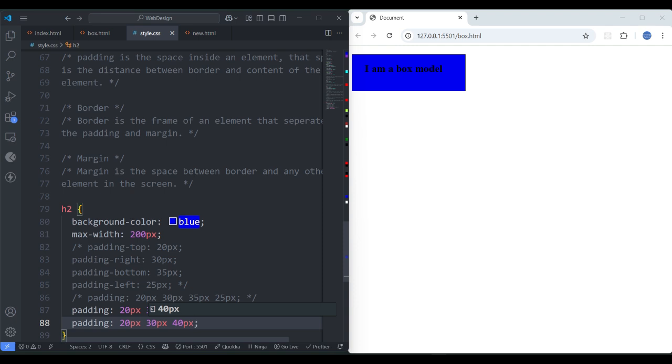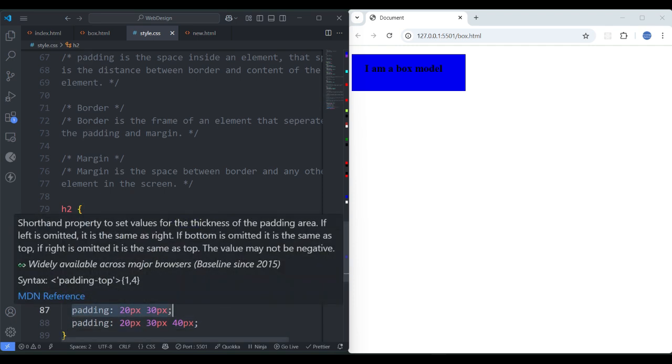So what is border? Border is the frame of an element that separates the padding and margin. But the border takes three different values by itself. Those are the border thickness, border style, how the border should look like, and the color, what kind of color should be the border color.